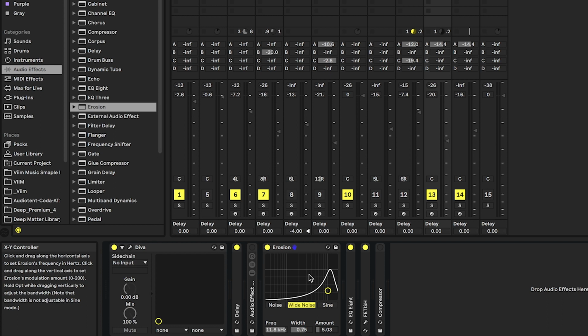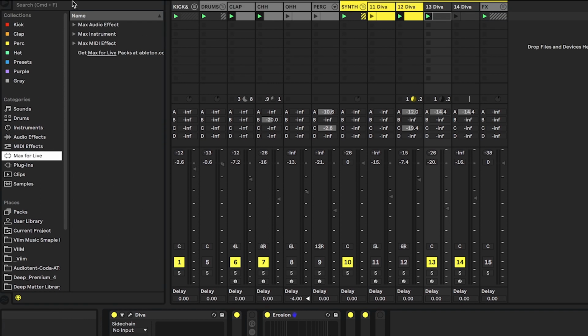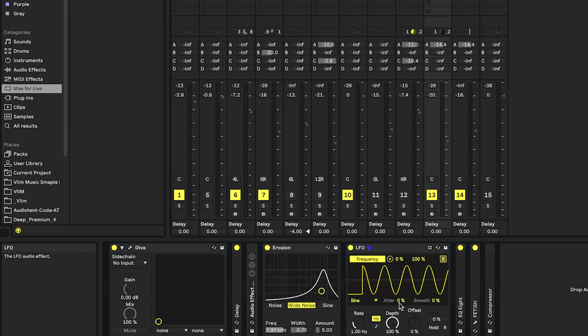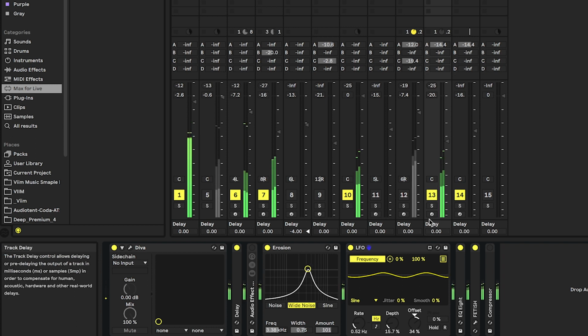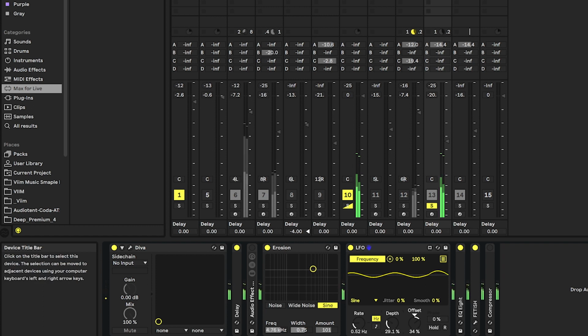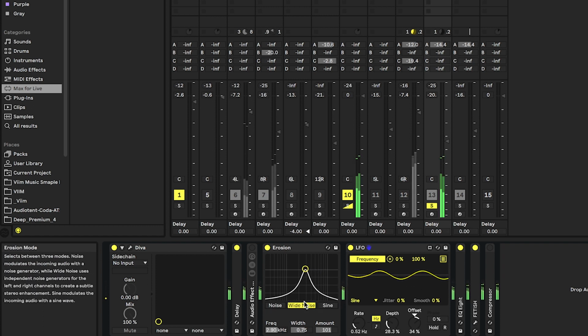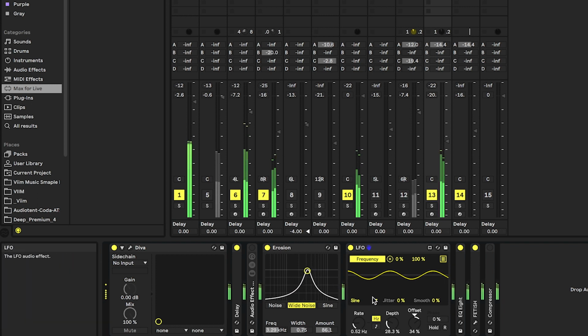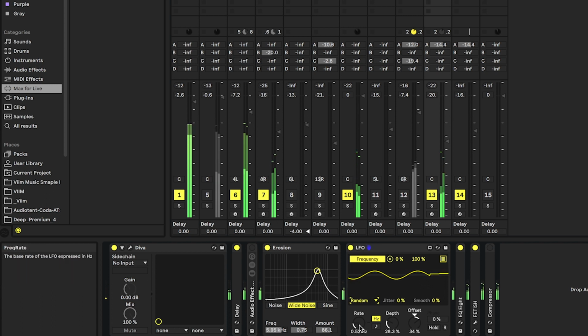But we can also make this a little bit more interesting by going into the Max for Live tab here and choosing the LFO effect, and then we can map it to the frequency here. Now you can see that's a bit too crazy for our sound, so we're gonna turn down the depth and maybe turn the offset up here so it's a little bit higher. And we could also turn the rate down like this, and let's see how this sounds. Sounds already way more interesting, and of course we could also choose the random mode here.